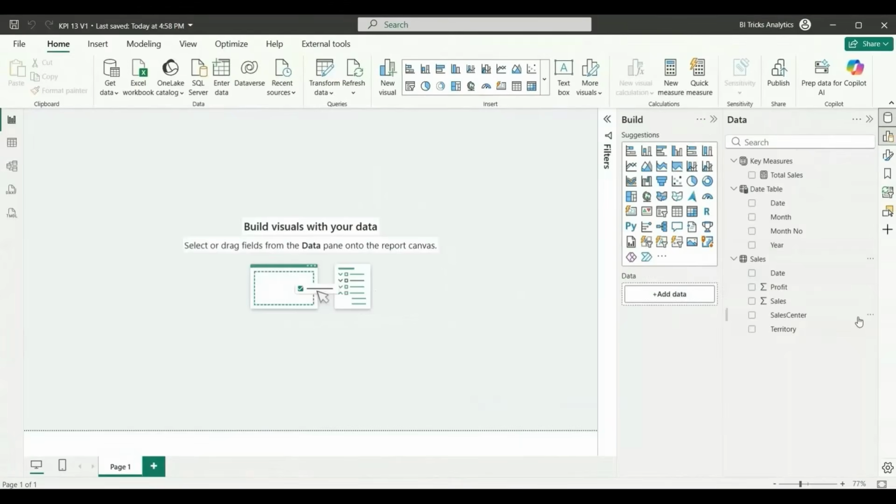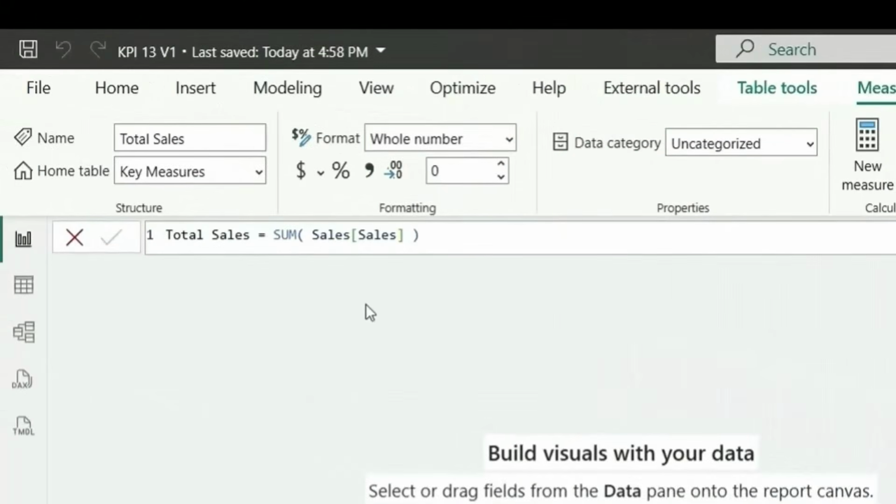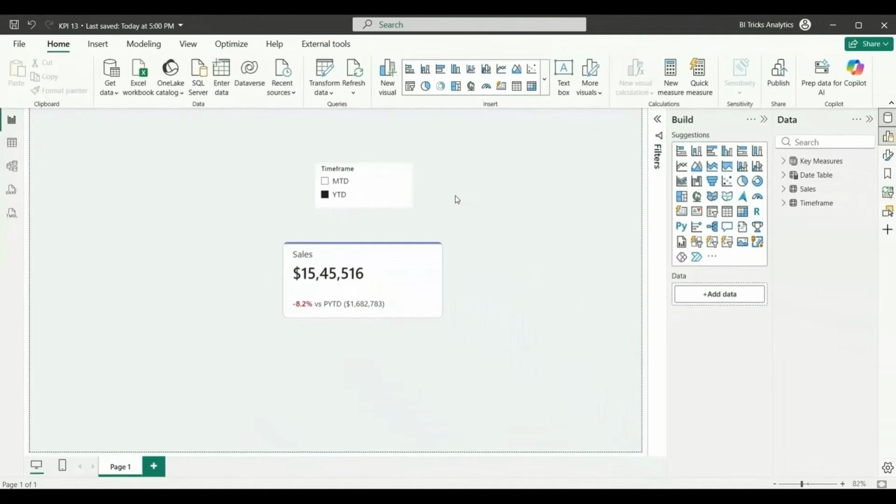So here we are, we have a sales table and the date table, which is connected on the date. And then we have created a key measures table where we have this total sales measure called sum of sales. So in this video, we are going to show the month to date and year to date sales. So let's create measures for that.